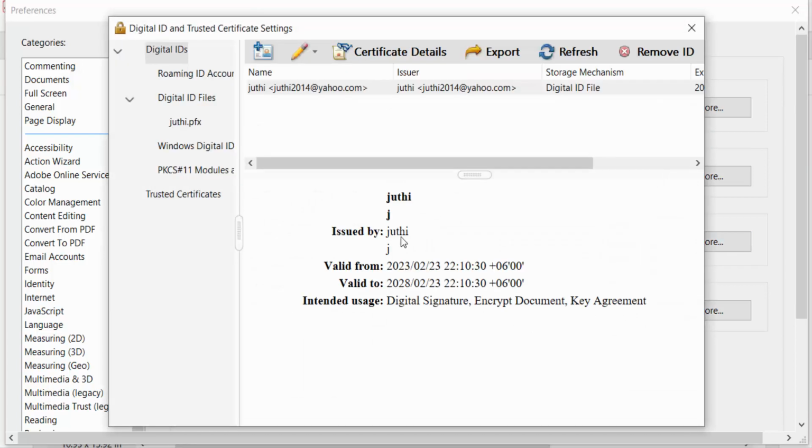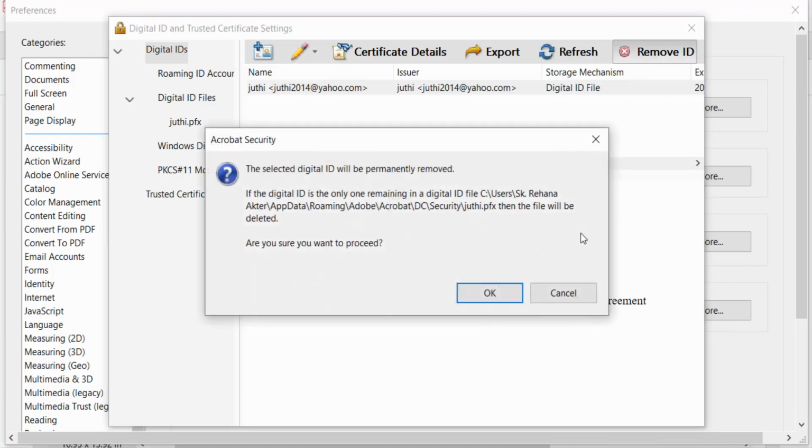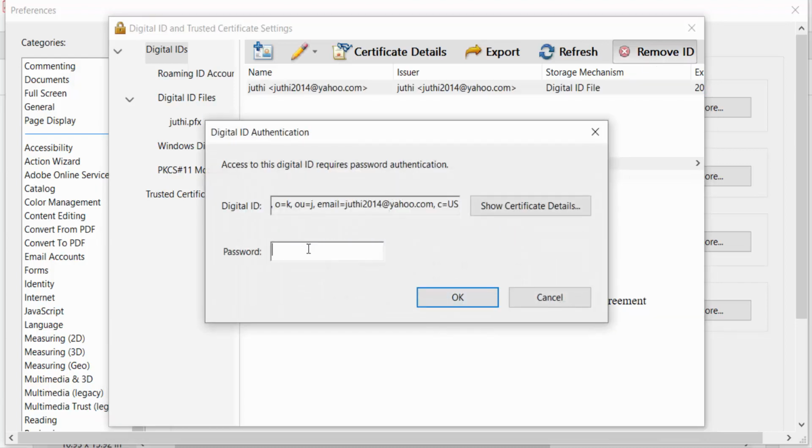Then you see this is my digital ID that I created before, and I want to remove this ID. So I select this digital ID file and then I click here, Remove ID. Now you can see it asks for a password to remove it. I created this ID with a password, so I enter this password and press OK.